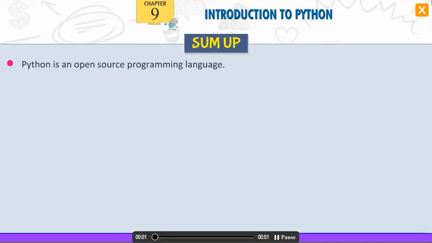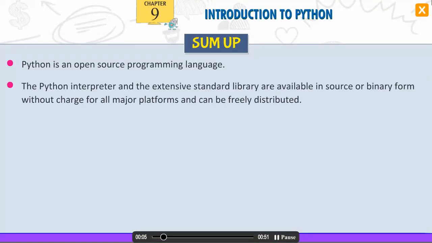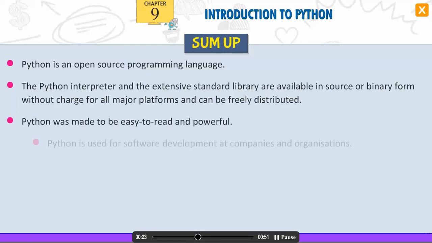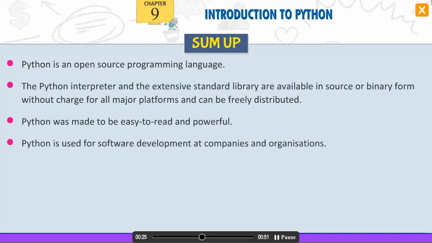Sum up. Python is an open source programming language. The Python interpreter and the extensive standard library are available in source or binary form without charge for all major platforms and can be freely distributed. Python was made to be easy to read and powerful. Python is used for software development at companies and organizations. Python is a higher level programming language.